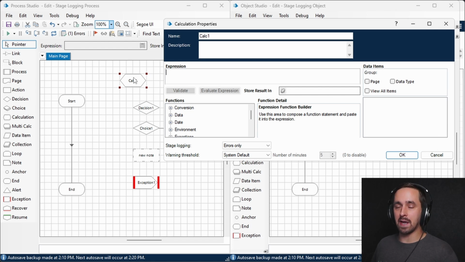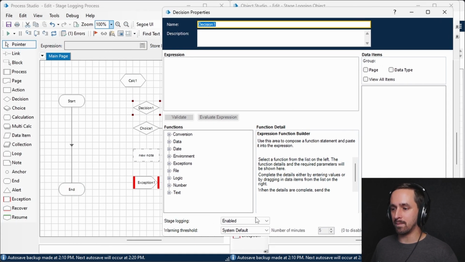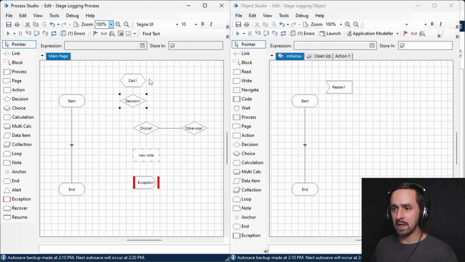So I'm going to change this. Let's say I have this calculation stage and I want to change it. I could go to disabled. And let's say that I want to change this decision stage from enabled to errors only. Now I've changed these two.